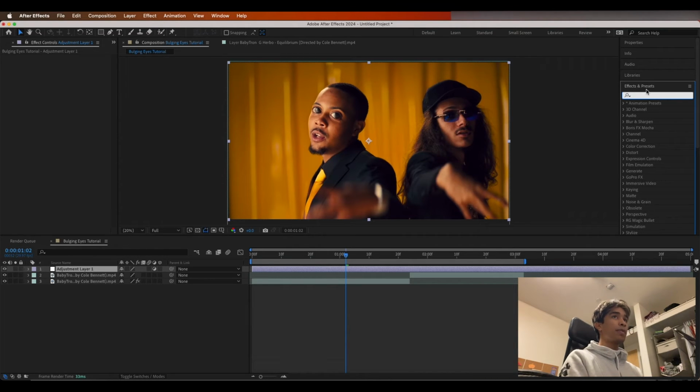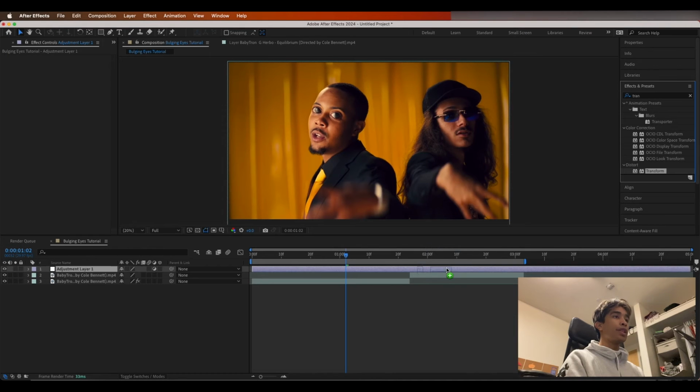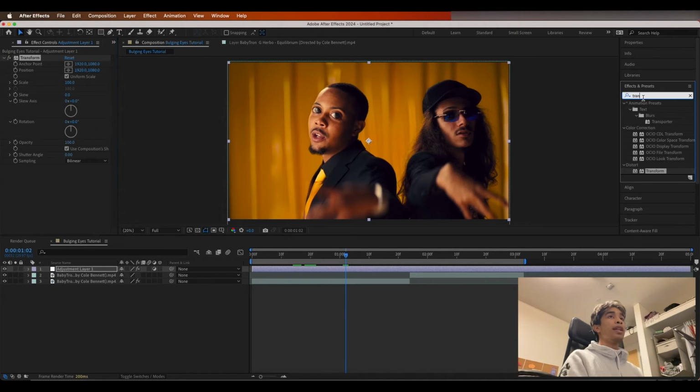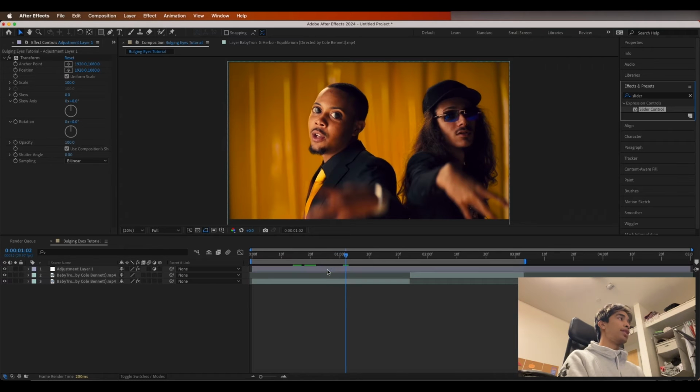What I'm gonna do is I'm gonna go to my effects and presets. I'm gonna search for the transform effect right here, and I'm gonna drag it onto our adjustment layer. Boom. Now I'm gonna search for the slider control, and I'm also gonna drag this to our adjustment layer as well.